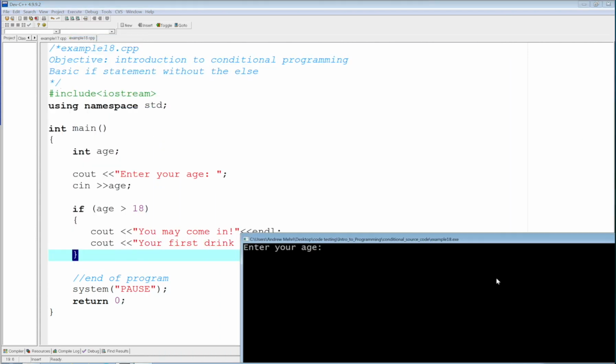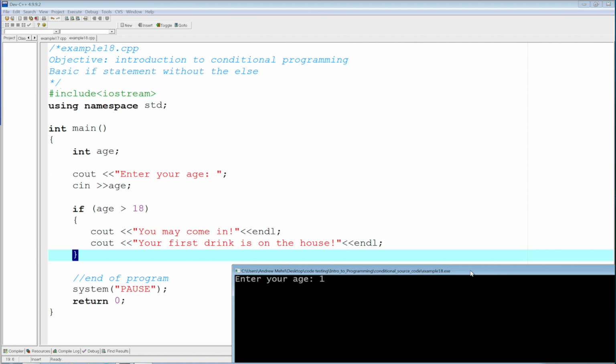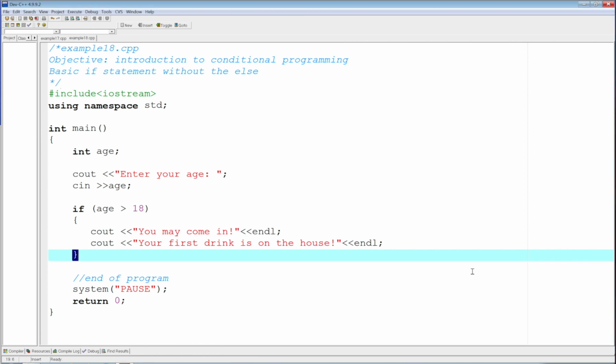Okay. And let's put 12, right? As you can see, it skips both lines and it goes straight to system pause, which brings up the press any key to continue signal on the console. So if we do that, it ends the program. Okay. So that gives you an idea now how to write an if statement without an else. Okay. Let's do another example.